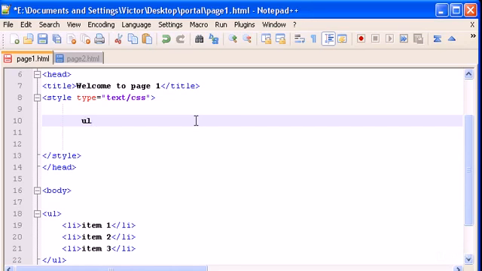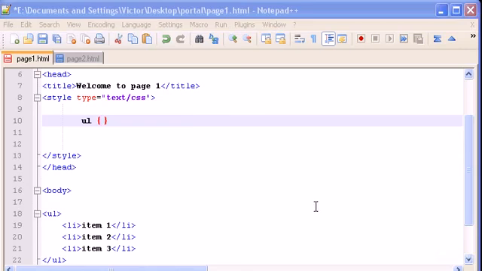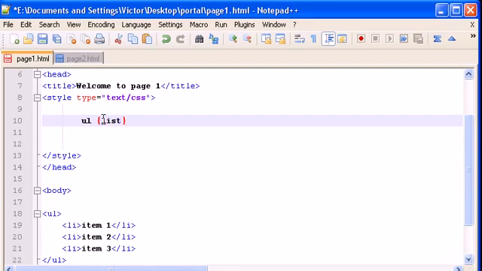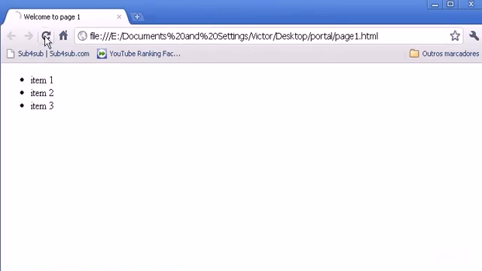Okay, first let's select UL, the unordered list selector, and then let's change the style. You have to type list-style-type, and then type circle. Save it. Let's go to the browser, refresh, and now instead of black dots, you have white or transparent dots.